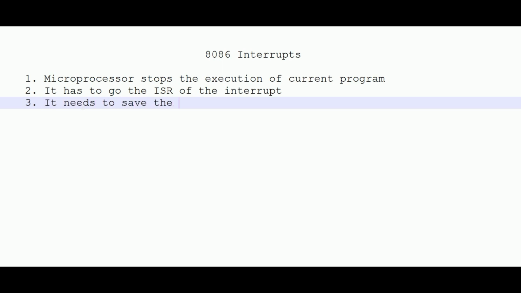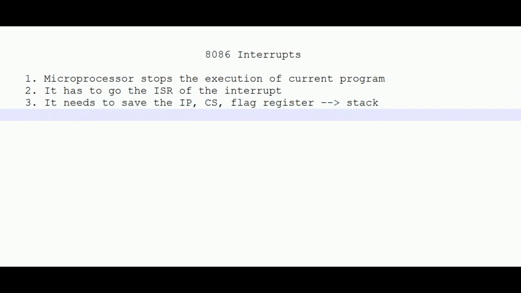So it needs to save the instruction pointer as well as the code segment, because 8086 introduces the concept of physical address. Physical address of an instruction is made using the content of your code segment and instruction pointer. Apart from this, the microprocessor also saves the content of the flag register, and if necessary any other register will also be involved, so that also is saved onto the stack. Thereafter the ISR execution begins. So this is the normal flow.